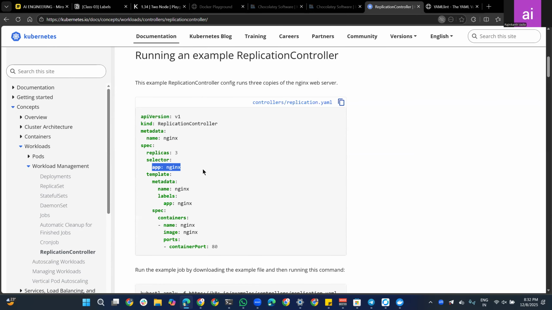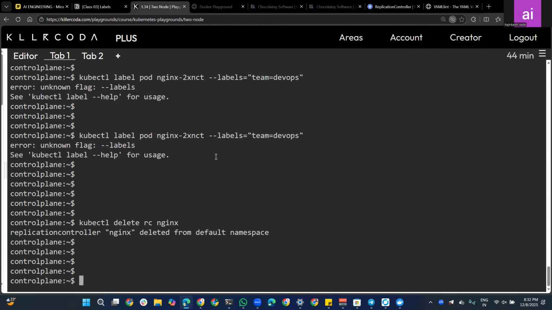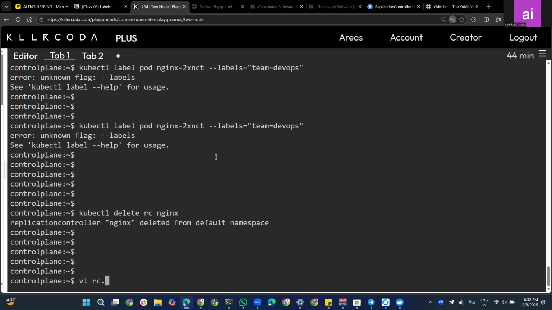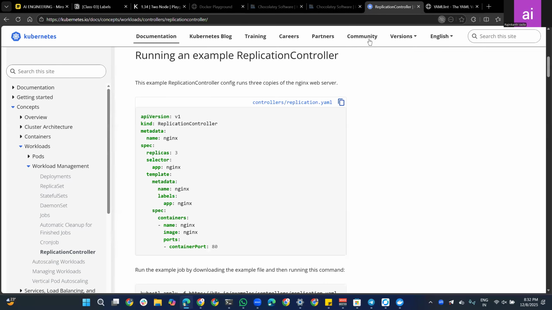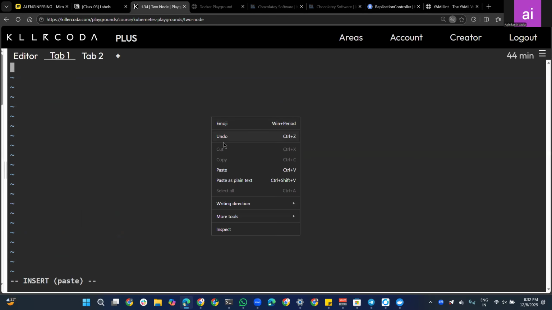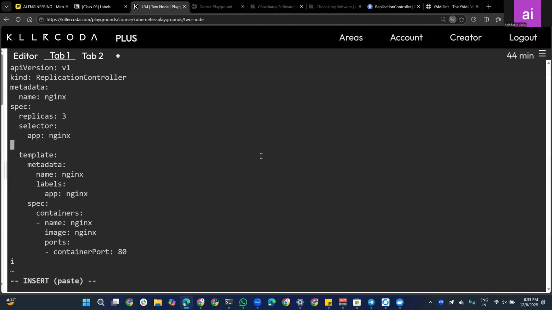Should I give one more? What I'll do, I'll delete this replication controller: kubectl delete rc nginx, and vi the yml file. Copy this, paste this. Go here and say team colon DevOps.